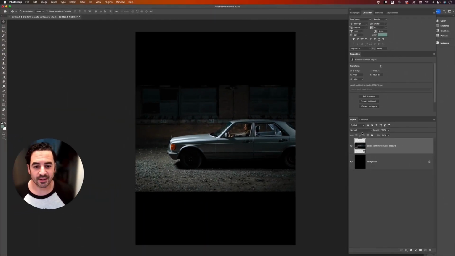Okay, so what that means is that we can resize this and it will always retain the quality, as opposed to a raster image, which after you resize it a couple of times, it's going to look worse and worse and worse. Okay, so what I'd like to do here is just kind of get the car and maybe a little bit of the ground.